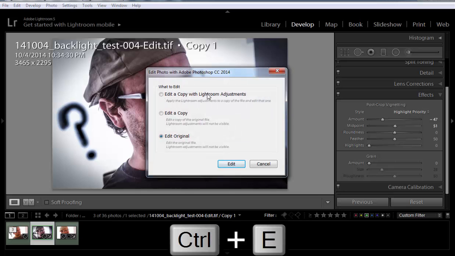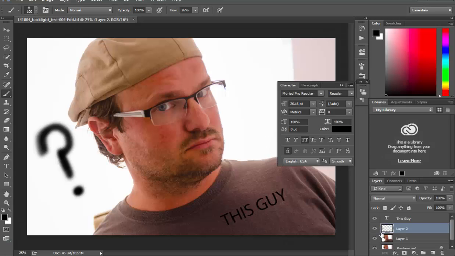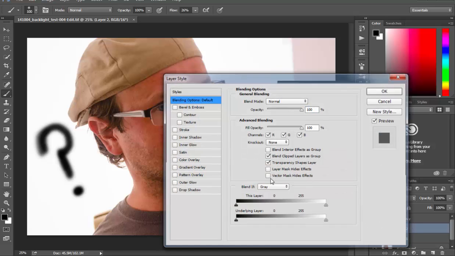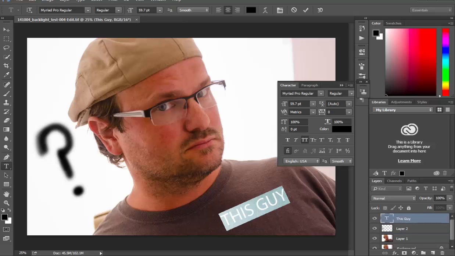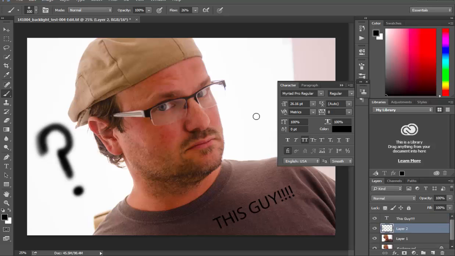I'm going to hit this. I don't want to flatten my layers. I'm going to edit my original because I want to edit something on one of these other layers. Let's just say that I want to edit this text. I'm going to put this guy. Yeah, because I'm serious about that. All right, let's just go in here and draw an exclamation point in there too.